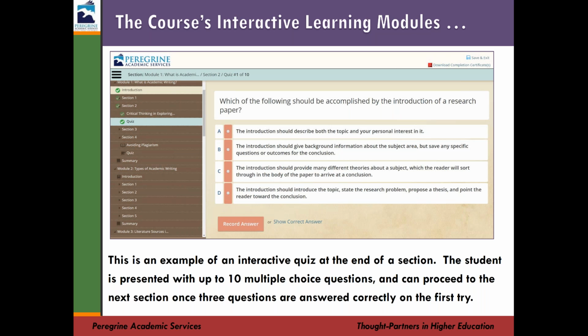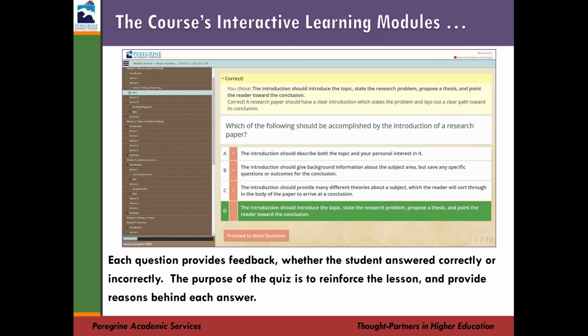So here, which of the following should be accomplished by the introduction of a research paper? This relates directly to the lesson that preceded it, so a student, if they've read it, should be able to get it. And here it is, answer D: the introduction should introduce the topic, state the research problem, propose a thesis, and point the reader toward the conclusion. It gives us correct, you chose this, and then a little feedback. If I had chosen something else, say A, that it should describe the topic and my interest in it, it would give me incorrect and then refer me back to the area that I need to review.